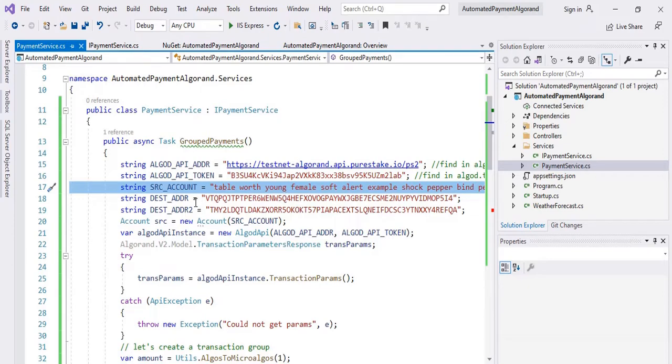And for the other accounts, we have a destination address, which is the address, and then we have the second destination address, and this is the address also. So we have two addresses here that we're going to fund from the source account, that is the master account. We have an account class here, which we made an instance of, passing in our account source, which is the mnemonic key right here.